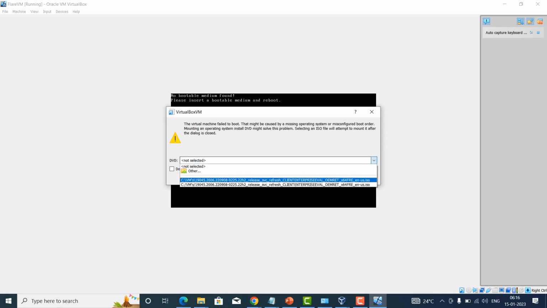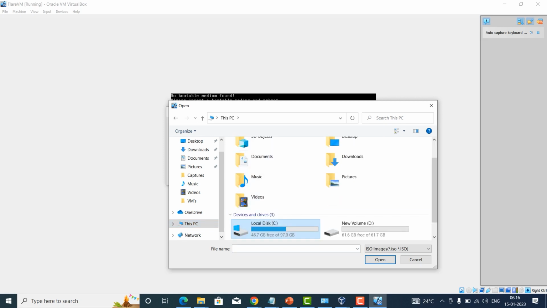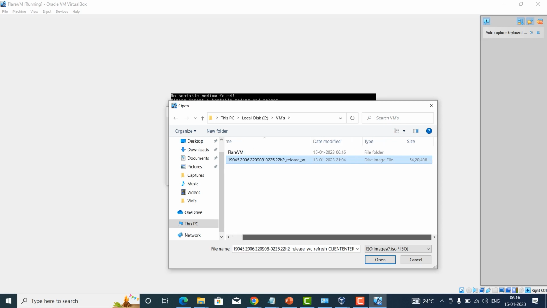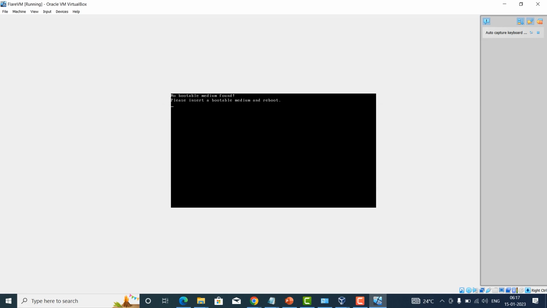Now I'm going to choose the location of the Windows operating system. Let's go to the C drive, then go to VM, and I'm choosing this operating system. This is the ISO disk image file, and its size is approximately 5 GB. Now I'm choosing this, and now mount and retry the boot.